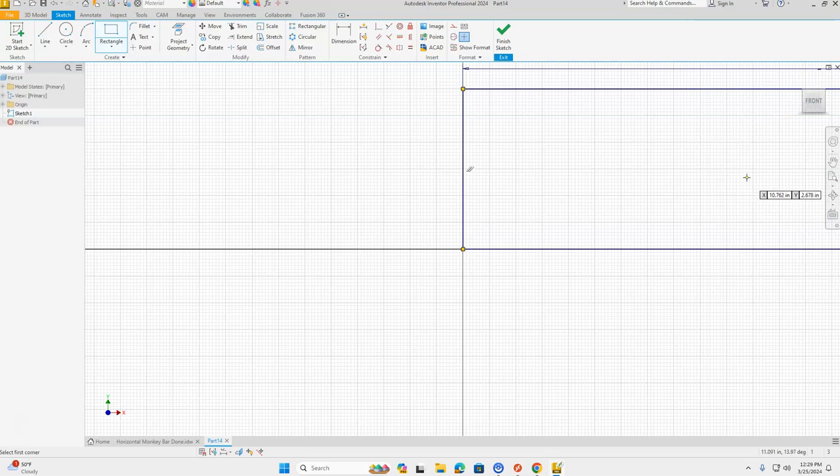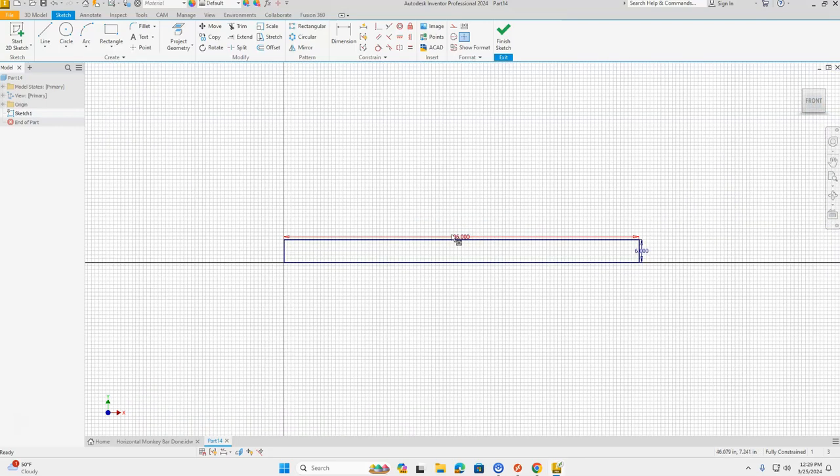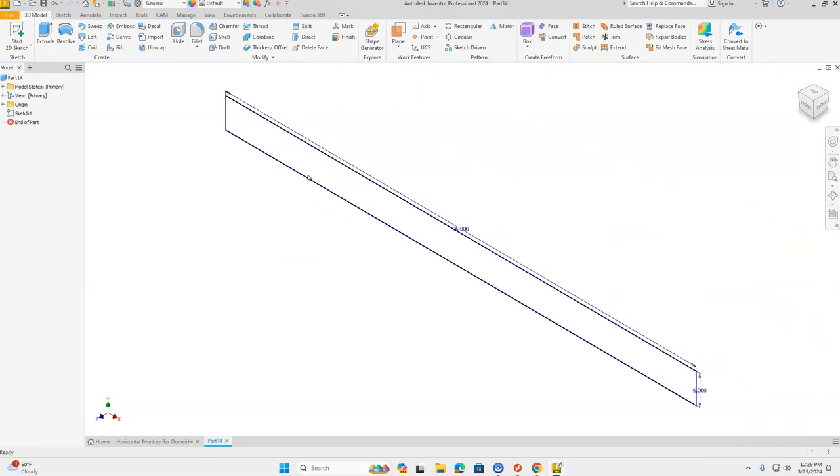And whoa, it kind of goes off our screen. Let's press escape to let go of our rectangle tool. Click front in our world view cube, and that's going to let us zoom all. So I have 96 and 6. Those are correct. Let's green check mark finish sketch. Go home right here by our world view cube. And now we find out how to extrude that and what's the dimension for that extrusion.